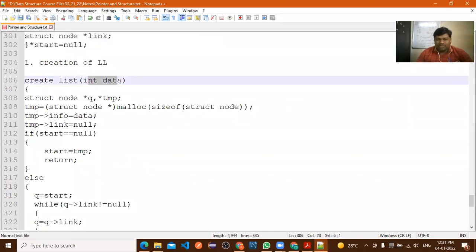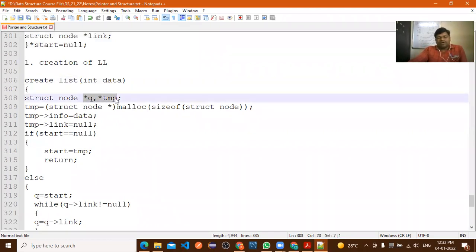A parameterized method I have created. Here I am passing the data. Data means what you want to insert in that node, right? That data you are passing through this create list. After that, struct node, and here 2 pointer variables you have created: star q and star temp, right?